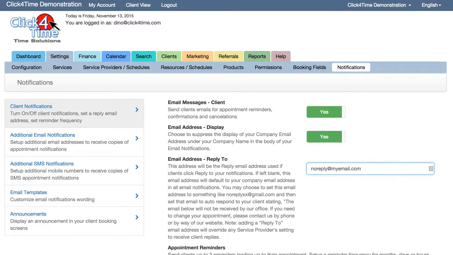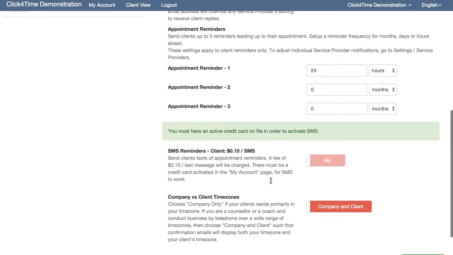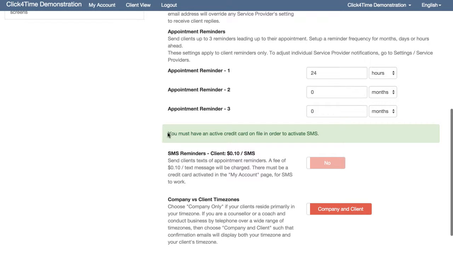Now, we do offer SMS or text message reminders for clients and confirmation, cancellation, and reminder texts for staff. Here you can activate reminder texts to clients by setting this to Yes. Keep in mind, there is an additional cost of 10 cents per text message sent, and in order to activate SMS messaging, there first needs to be a credit card on file in the My Account page, which only an owner or administrator can add.